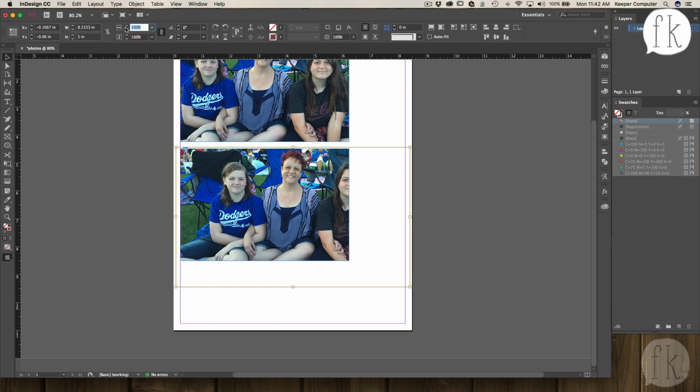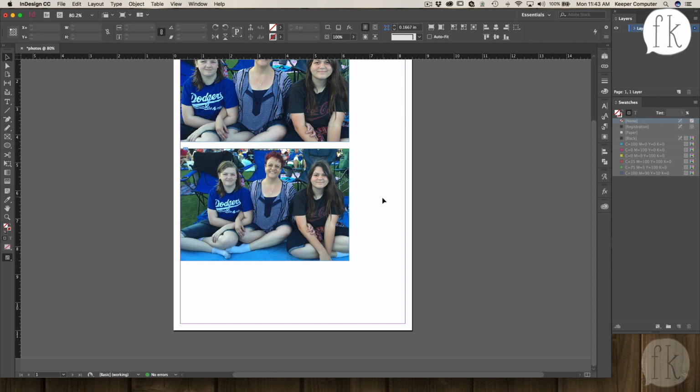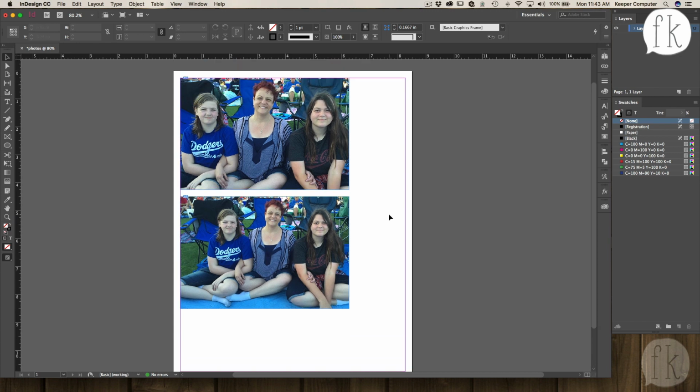So if I do, I don't know, I'm just guessing here, I'm going to pick 80 and hit enter, and see they both change to 80 together, right? And so that's a little bit better in my box. Ashley's leg is still getting cut off and Beth's is getting cut off. But now you can see, this was 100% and this is 80%.